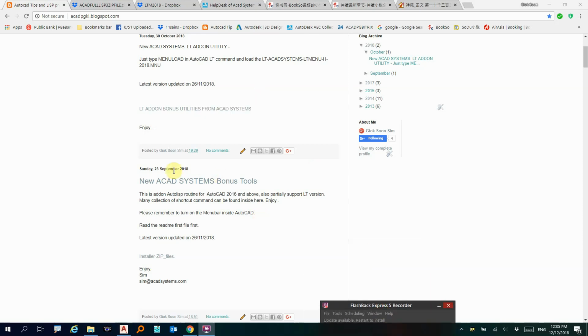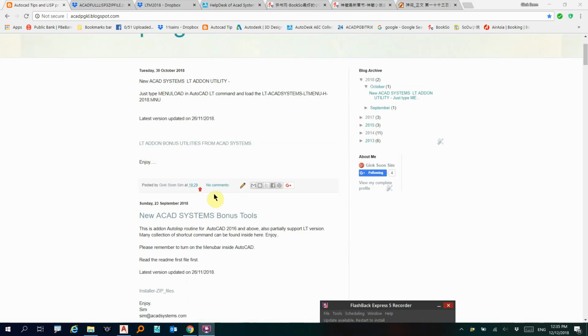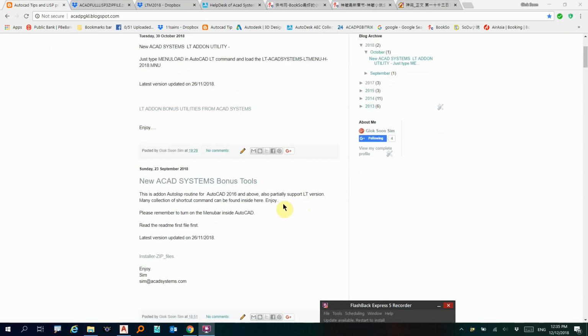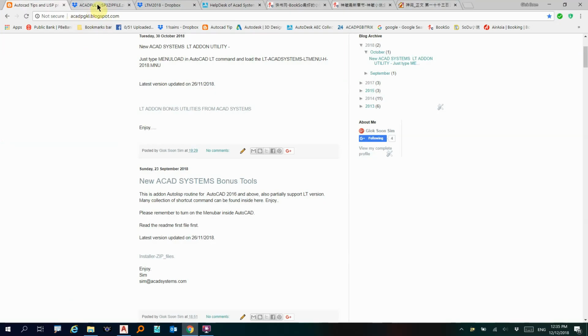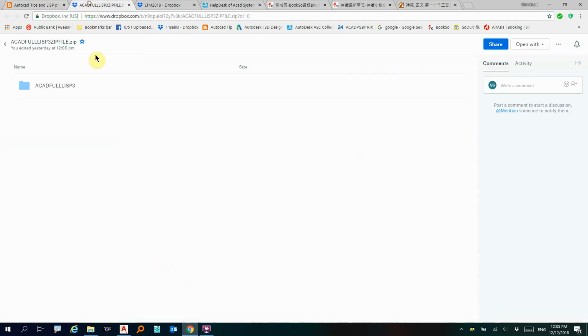Right, what I'm going to show you is the ACADSYS Bonus Utility. This only works for full AutoCAD, and also supports part of the LT functions. You can download it from this website, ACAD Passport. When you click this zip, you will get this.